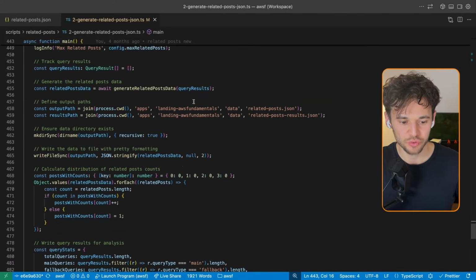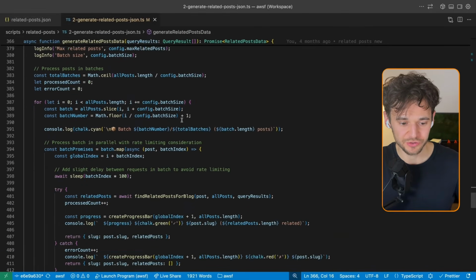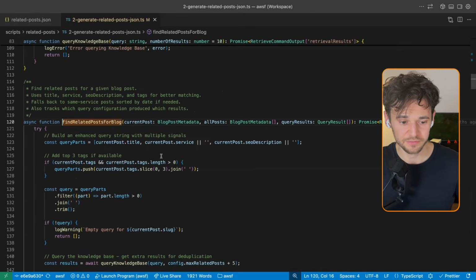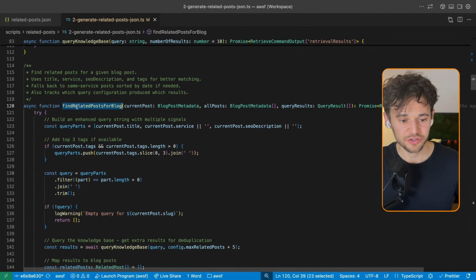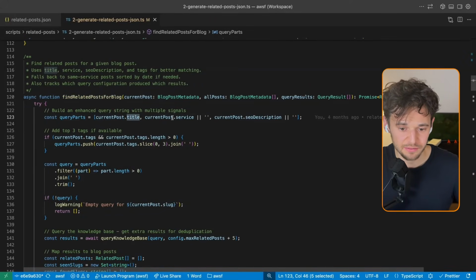I don't even want to get too much into detail here, but I think what is interesting is to actually see how the query is created. So we have a function called find related posts for blog, and then we have query parts. And this is where we put in the title, the service, if it exists, and the SEO description.